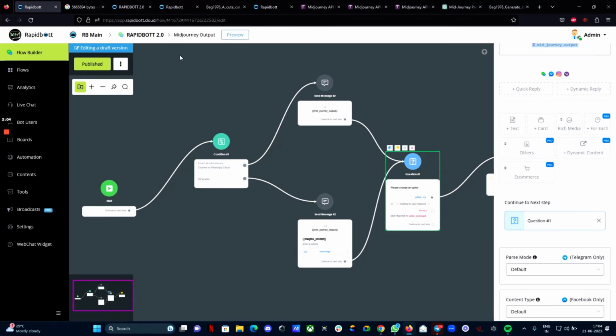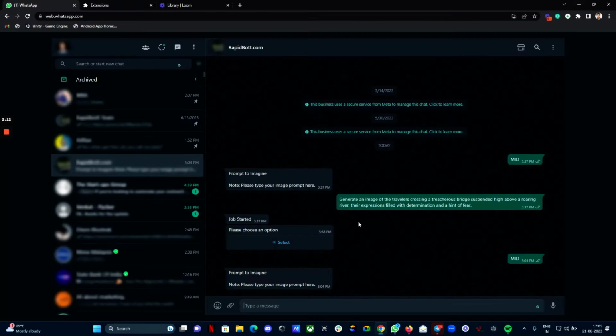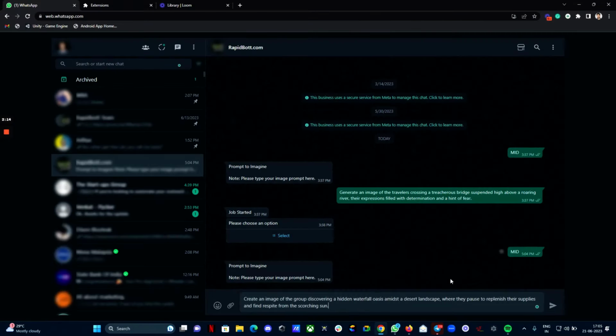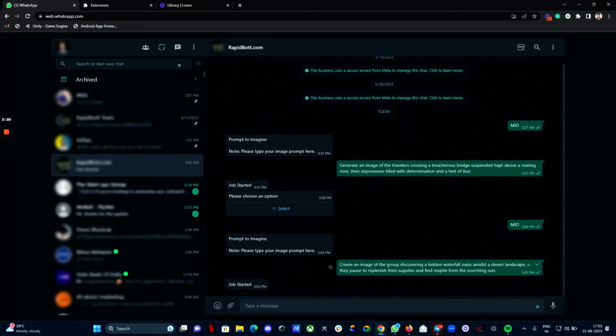And let's go back to our prompts, and let's copy this prompt, or let's go with a new prompt. Let's copy this prompt. Let's paste it here. Yeah, let's see. Let's look at the output. As you can see, the webhook has been triggered.